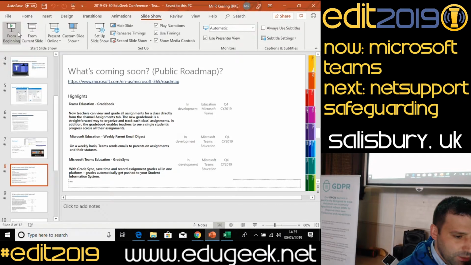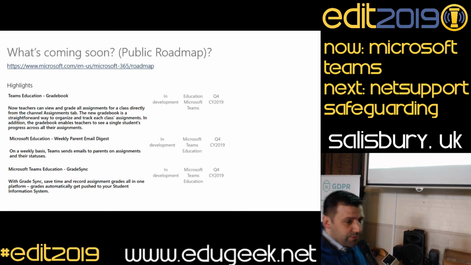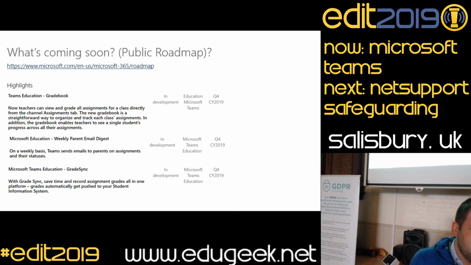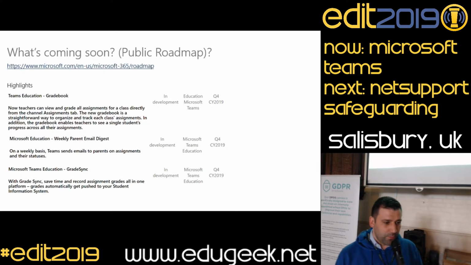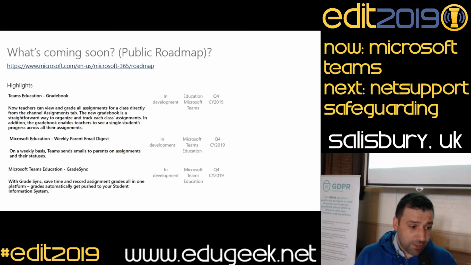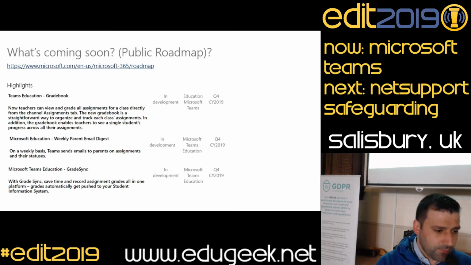But what is in the roadmap, well, Microsoft has a public roadmap that you can get these links to afterwards. Within that roadmap, something that's been announced is Teams Education Gradebook, so that the gradebook will be able to keep track of each class's assignments. And the big thing that teachers want is to be able to see a single student's progress across all their assignments, which may help with the teachers with too many teams perhaps as well. And there'll be a weekly parent email digest so that the parents are informed of what tasks have been set. And there's that grade sync, that's its official name, that links with the information system.